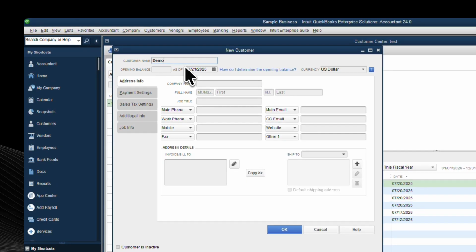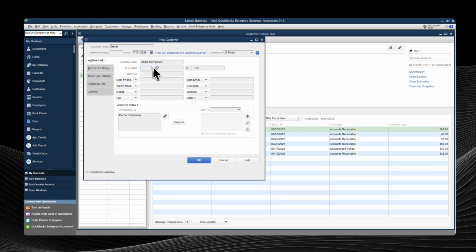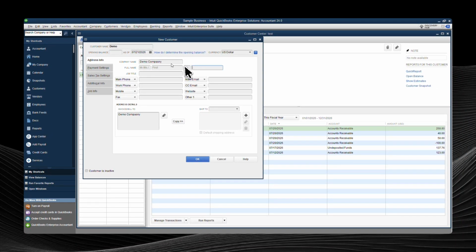This should be the unique display name you want QuickBooks to use, so make sure it's clear and easy to recognize later when you're creating invoices or reviewing reports. After that, fill in the relevant contact details. The more complete this information is, the easier it will be to manage customer communication and keep your records clean.